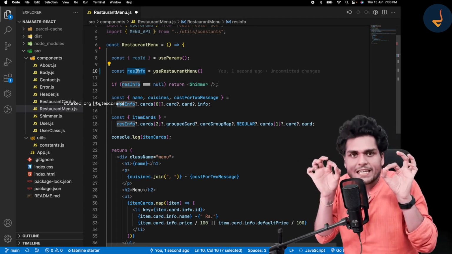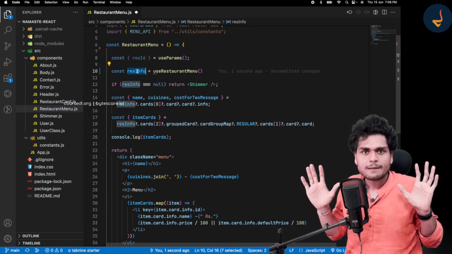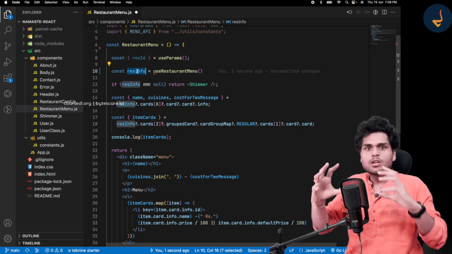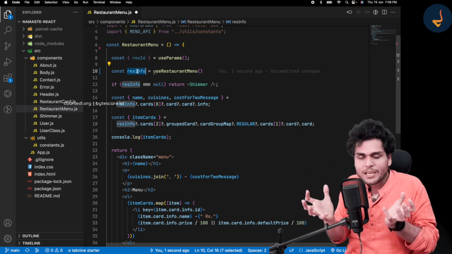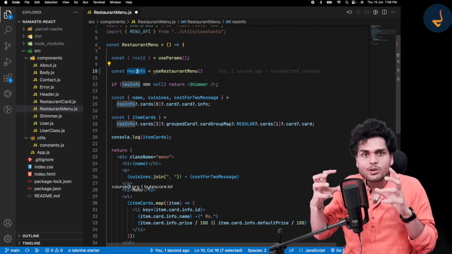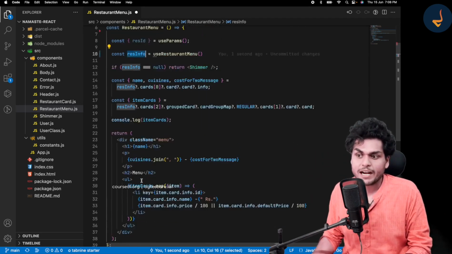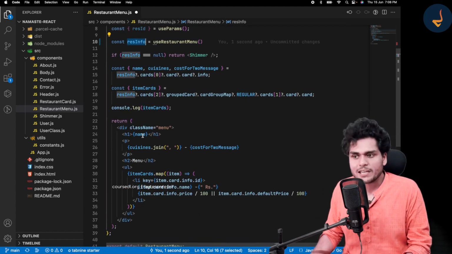So if you see it clearly now, this restaurant menu has a single responsibility. It is just concerned about displaying the restaurant menu onto the UI. Got it? Displaying the restaurant menu onto the UI. That is the only responsibility of restaurant menu, right? And the code will also be a little cleaner, isn't it?